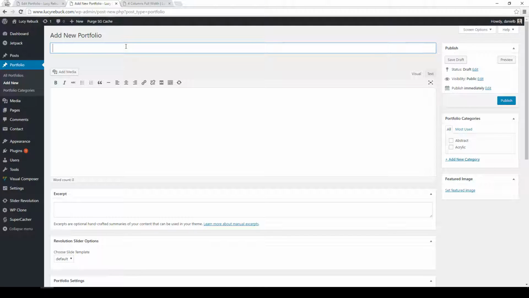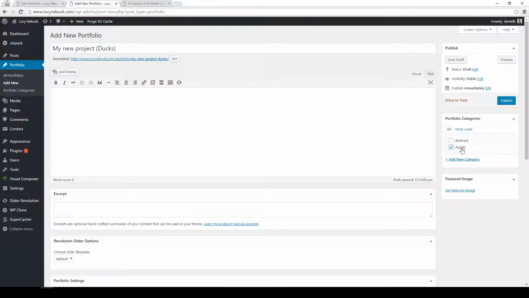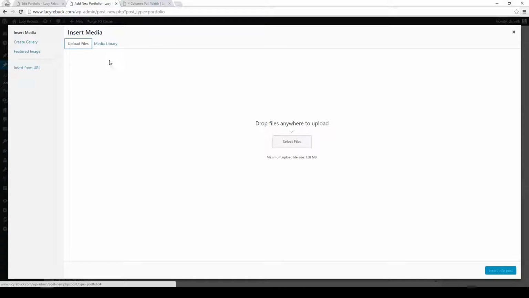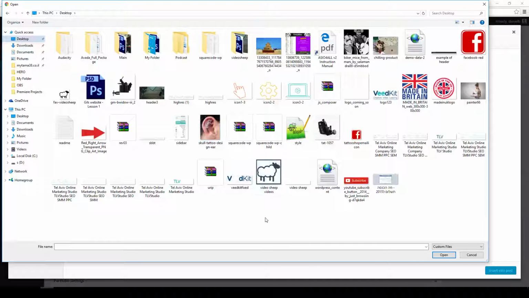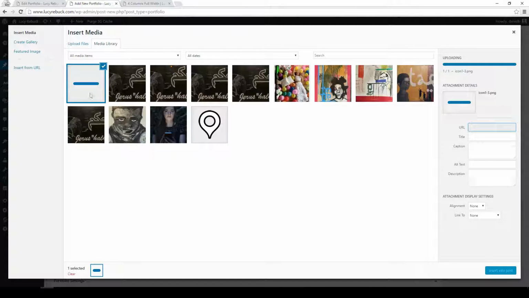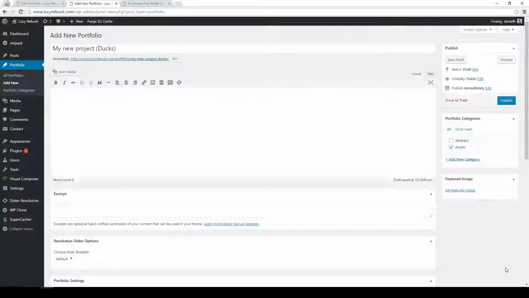Now, this project, we're going to call it my new project. It's going to be called ducks. It's going to be in the acrylic section. And now I'm going to be adding in my images. So I'm going to upload file. I'm going to put a random image. Let's say I'm going to put this little cursor hand item thingy, insert into posts.